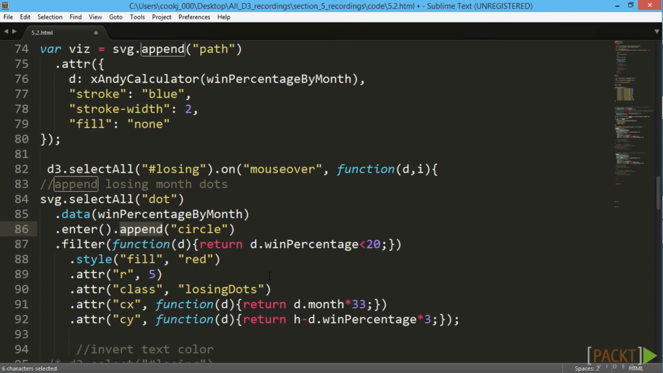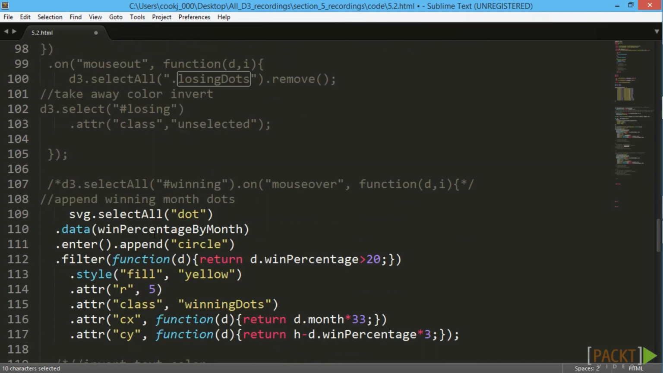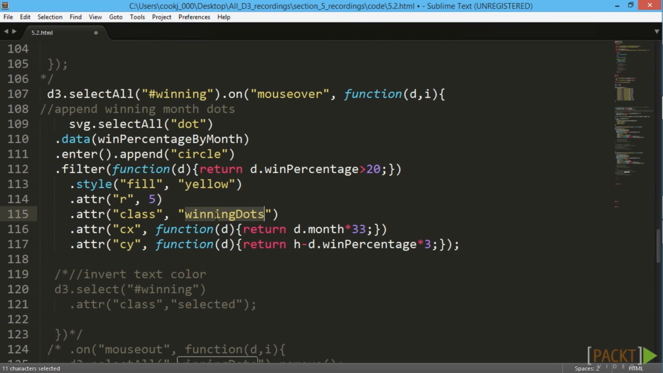So let's assign classes to our dots. Notice for our losing circles, we've appended a class called losing dots. And down in our mouse over event for winning, we've included a class of winning dots. We can then use these classes to select each and every one and remove them on a mouse out event. We can chain that to the end of our 2 previous on mouse over events to get our desired functionality.